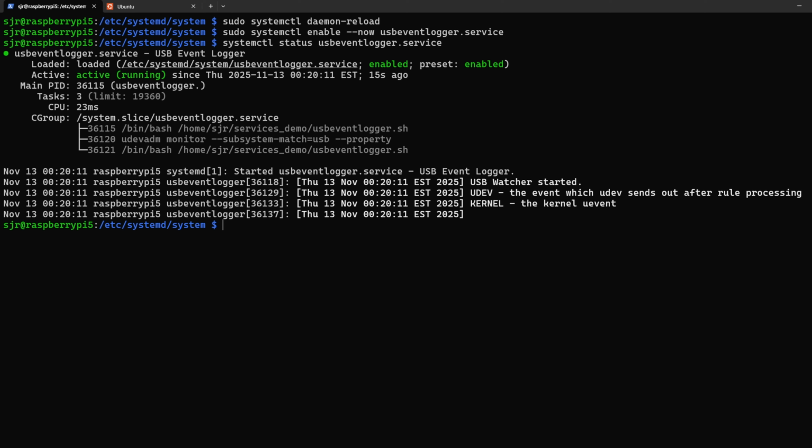And here, doing our systemctl status on our service, we can see it's active, it's enabled, and it's running as expected, and we see the initial log lines from journalctl saying that USB watcher is started, and then we can start processing the in and out events of our USB.